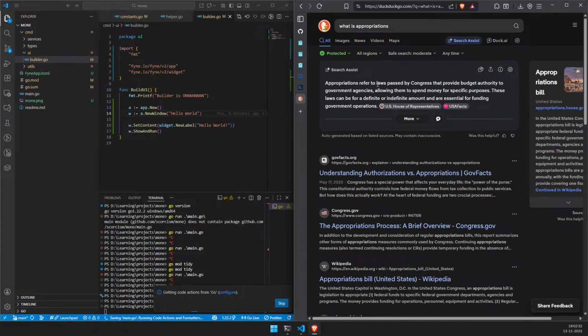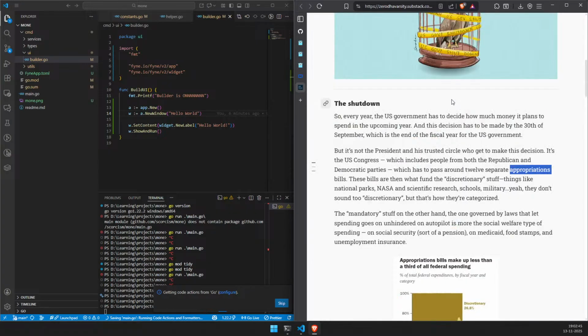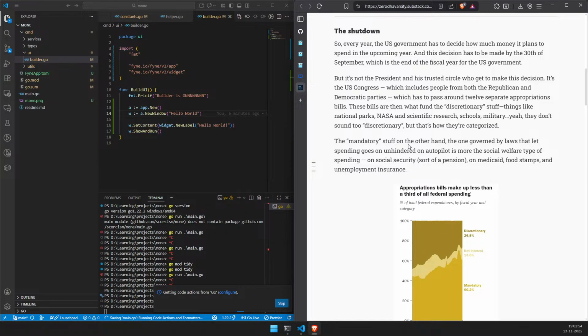Law passed by Congress that provides budget authority to government agencies, allowing them to spend money for a specific purpose. These laws can be for a finite or indefinite amount and are essential for funding government operations. These bills are then what fund things like national parks, NASA, and scientific research.